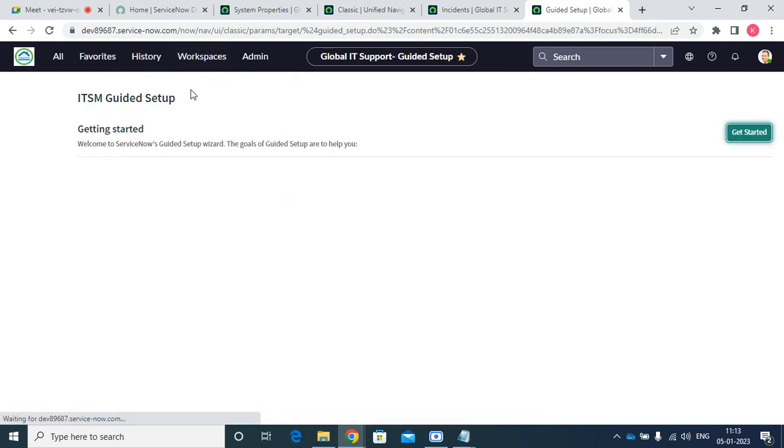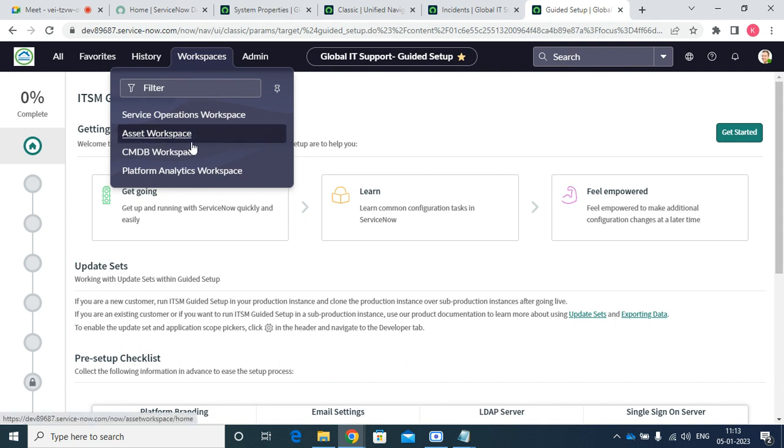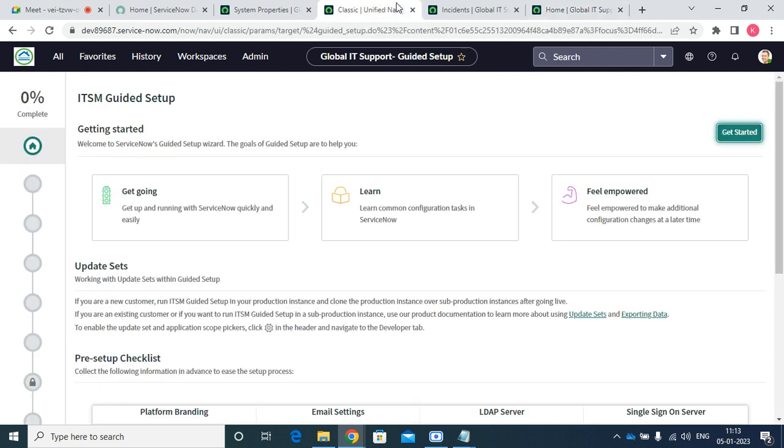And workspace: in the back end there is an option called Agent Workspace. If you want to open it, we can, but right now it isn't required for you. And admin: if you want to go to the admin homepage, it will automatically navigate to the admin homepage, which is here.